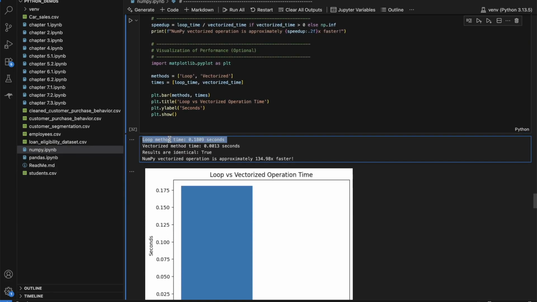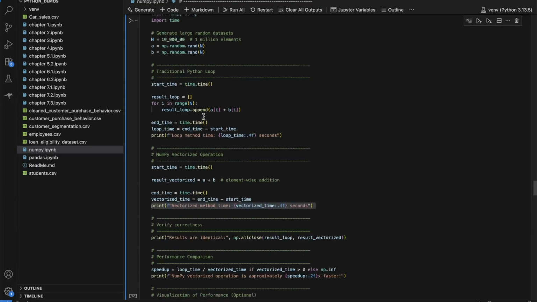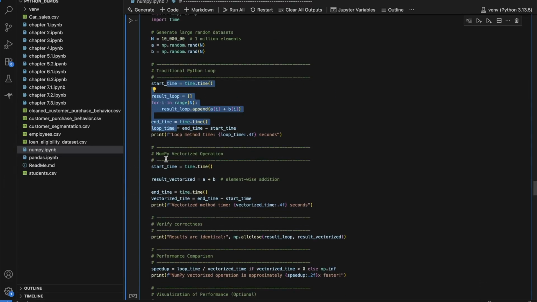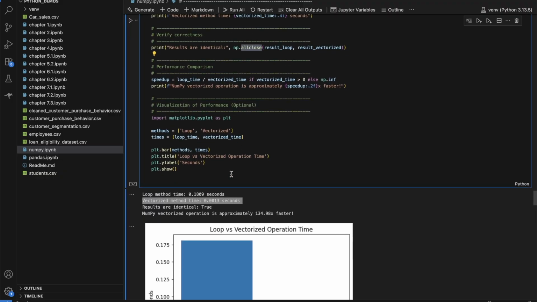Using the loop method it took around this much time, and using the vectorized method it took around this much time, right? After that I'm checking if the results are identical as well. This is my first operation, this is my second operation, and I'm comparing whether both the vectors are close or not. I'm providing both the vectors and checking if the elements of these vectors are the same or not, which is true.